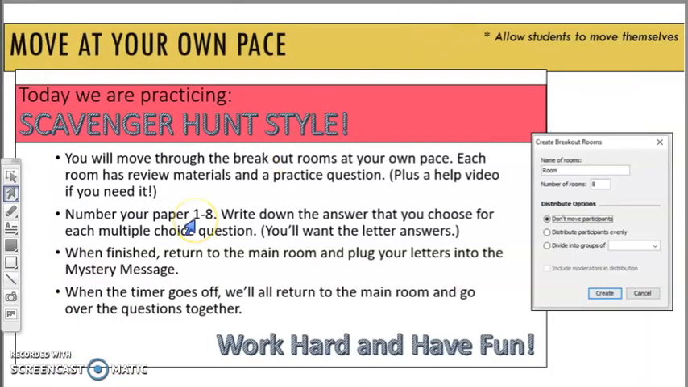Another way that I use breakout rooms is to let students move at their own pace. This is an example of a scavenger hunt style activity. Sometimes a scavenger hunt, they're just searching for letters. Like as they go through and they answer a question, they're going to grab the correct letter from their multiple choice and they're going to write it down on their paper. We'll come back and we'll plug all those answers into a mystery message.